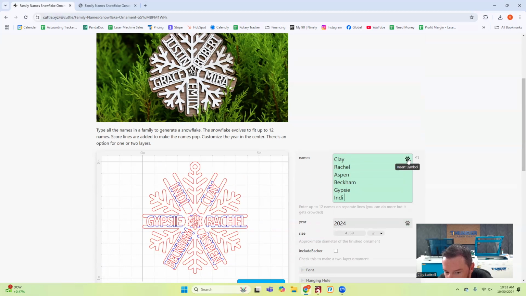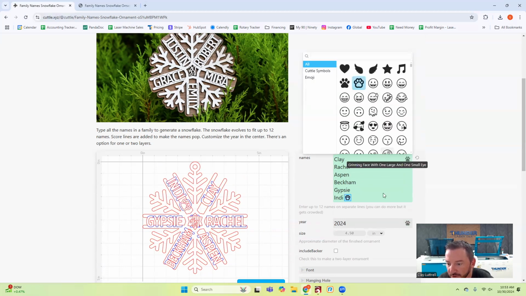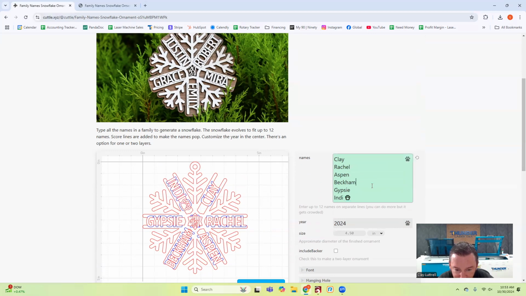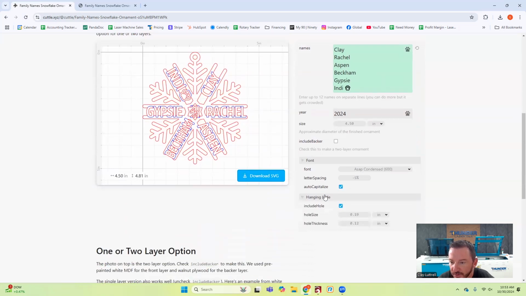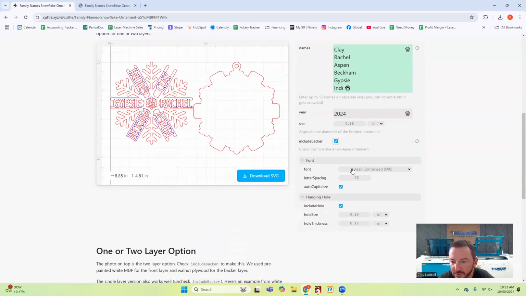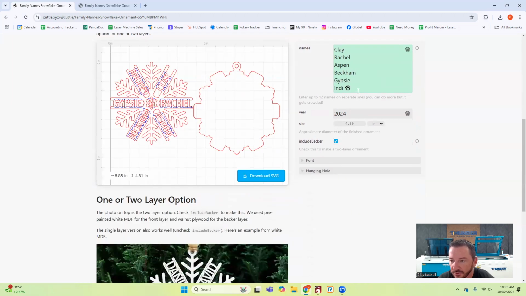You can also insert symbols, so if you wanted to put a little dog paw print in there, you can do that. You see that popped up right over here. You can change the font if you want, and then you can tell it if you want a hanging hole. I'm gonna include a backer. Yeah, I think I like that. So then I just hit download SVG.